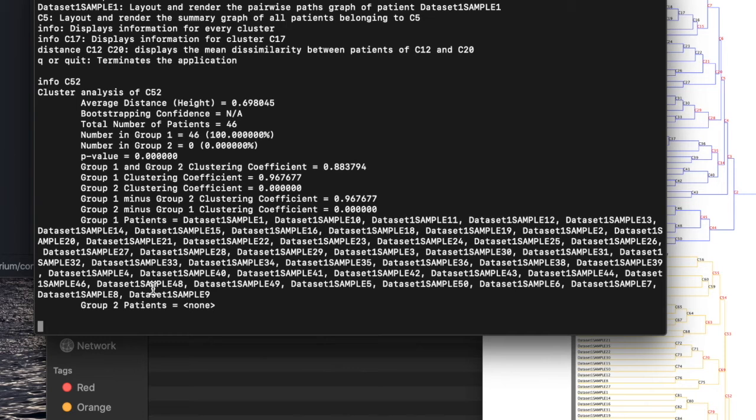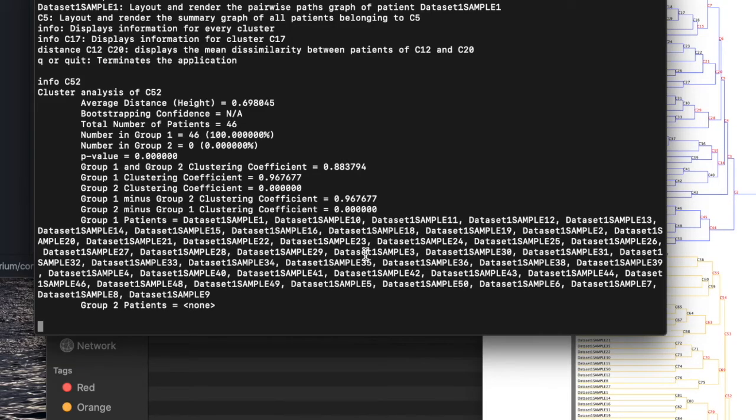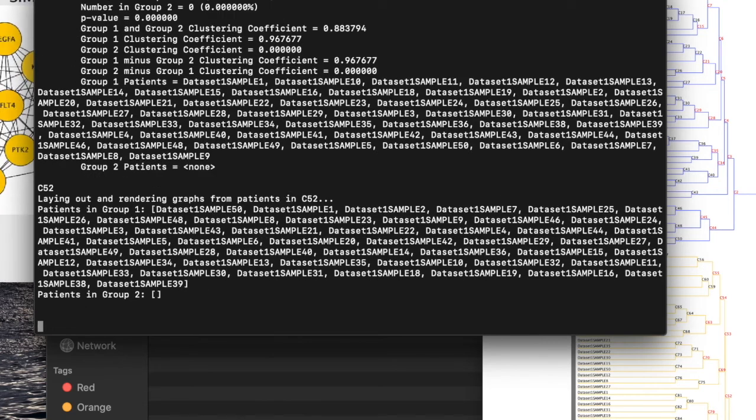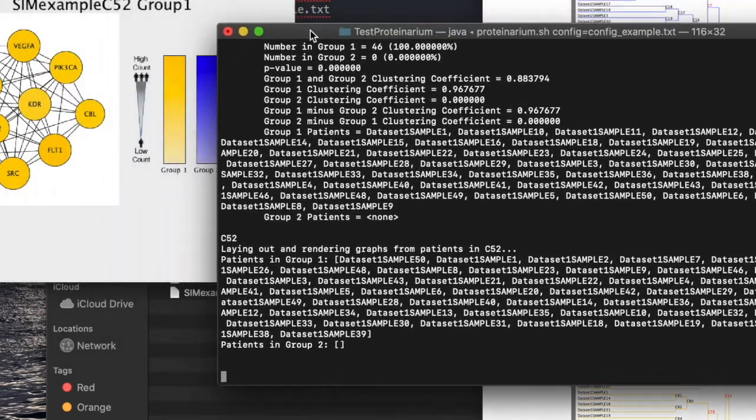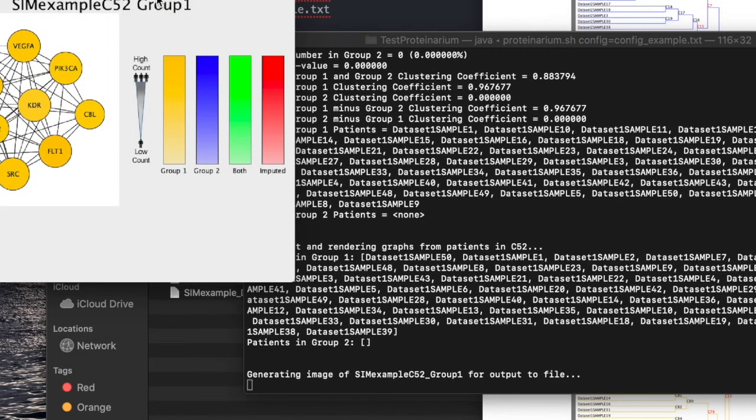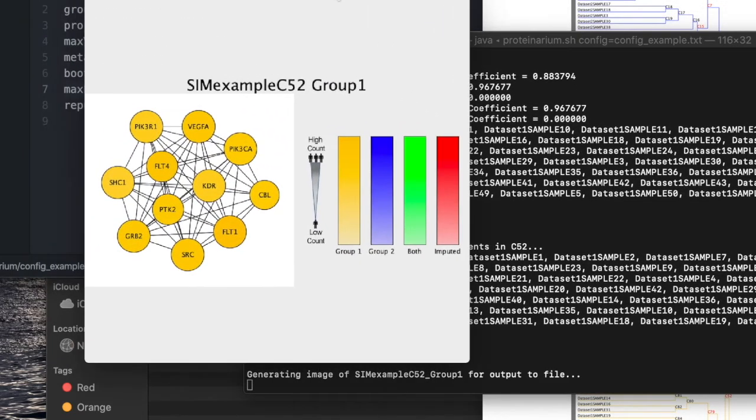In addition to viewing the sample clustering dendrogram and its associated data, you can generate a layered protein-to-protein interaction network graph. You can visualize the layered protein interaction network graph for individual clusters of interest by entering the cluster ID into the command line interface. For example, we will visualize the layered network graph for cluster 52 by entering the cluster ID. The layered graph will automatically display interacting proteins associated with samples in the cluster of interest.